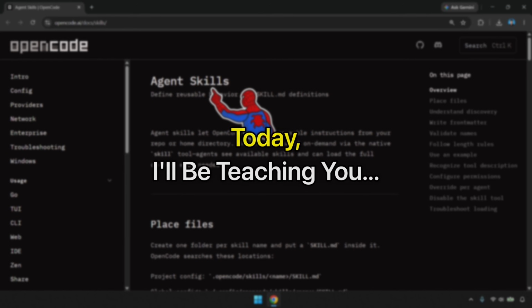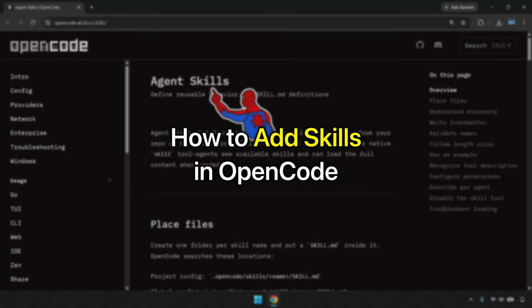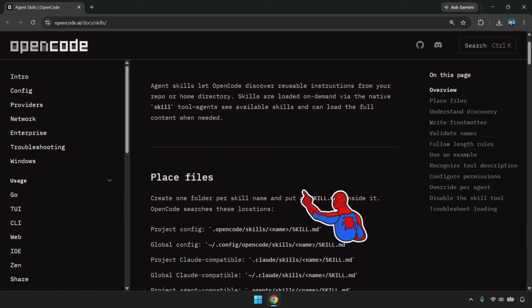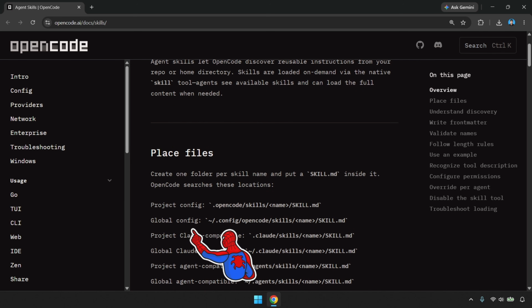Today I'll be teaching you how to add skills in OpenCode. Now, the easiest and simplest way is to put all your skills in the global config folder. So let me show you how to open this folder.